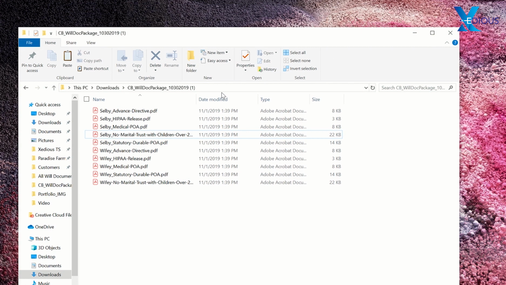Now we've come to the downloaded file of my will document package, created for me, the user, and my spouse based off my questionnaire response, which is a non-marital trust with a trust in place for my children who are over the age of 25. And in case you guys are curious about how the document's generated, I'll show you guys a snippet of a couple of them, but most of the content is blurred because these documents were not written by me, but you can see how the data translated.